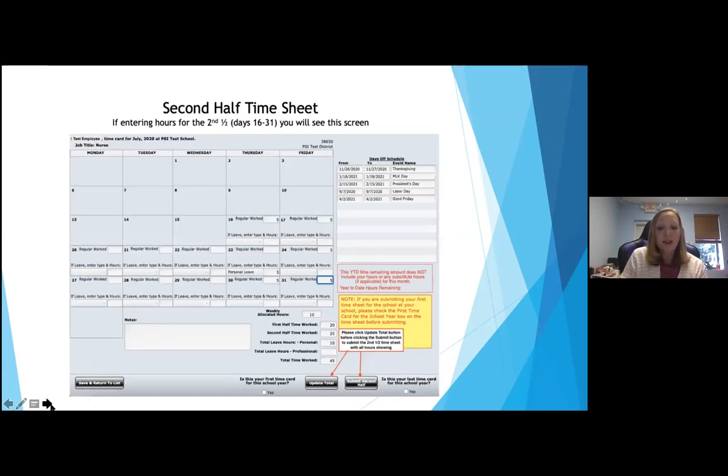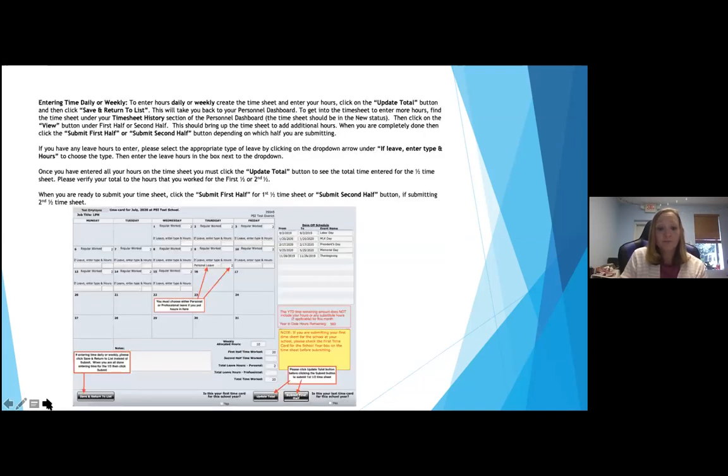This is what the second half timesheet looks like. Please click Update Total before submitting so all your hours are showing on this timesheet. This slide gives you a more detailed explanation of the items I just explained on the timesheet.